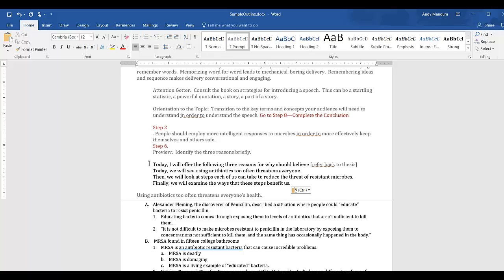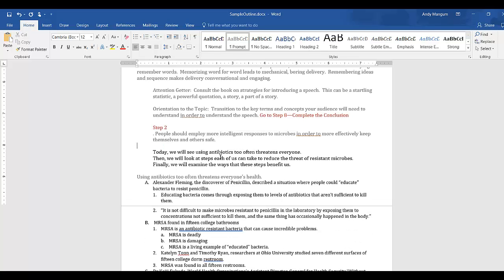There's my attention getter. Today, we'll see using antibiotics too often threatens everyone. Then we will see steps each of us can take to reduce the threat of resistant microbes. And finally, we will examine ways that these steps benefit us. This follows immediately after the thesis sentence. And there, remember, is my thesis sentence.